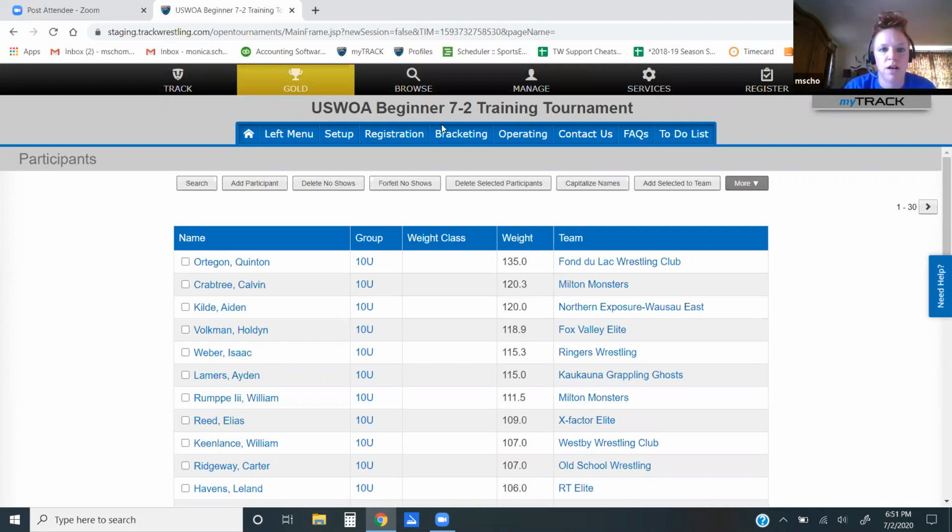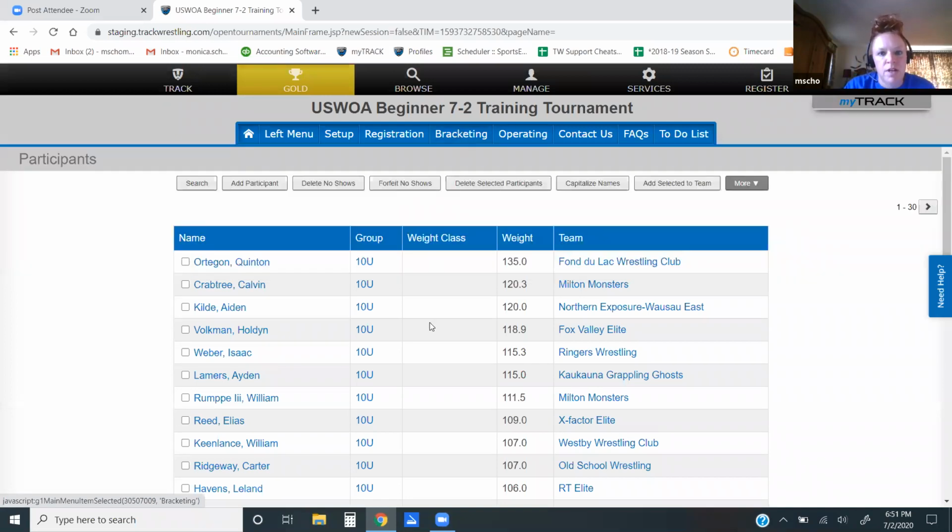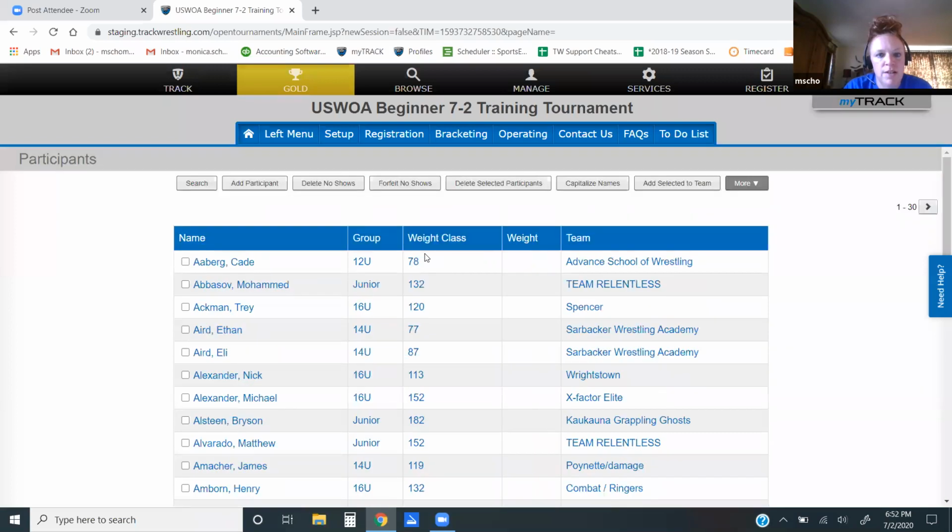So now we're going to talk about how to use Madison Block Bracketer. So one thing to understand: do you see how none of these guys have a weight class, none of the 10Us, but these other guys have weight classes? The only way that wrestlers will show up in Madison Block Bracketer is if they have an actual weight listed and they don't have a weight class.